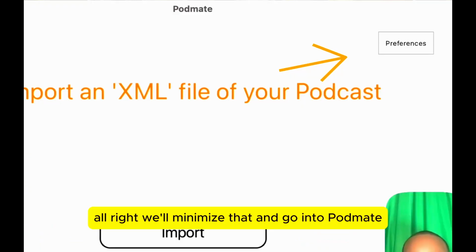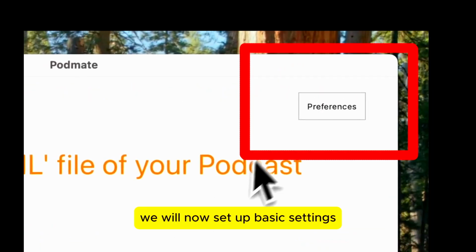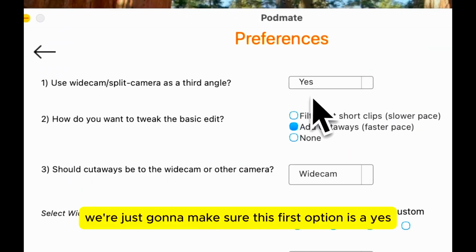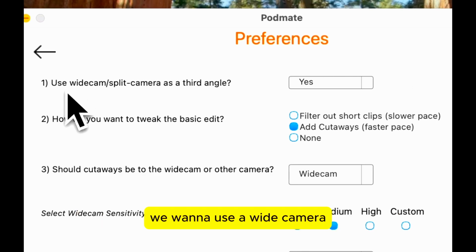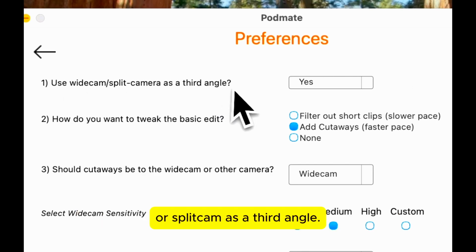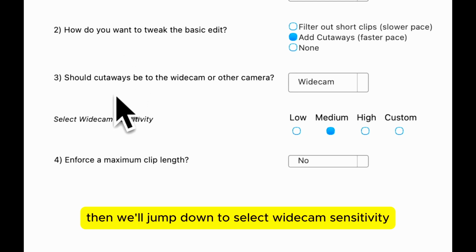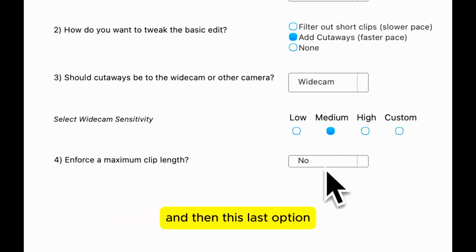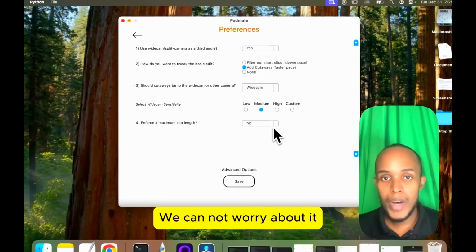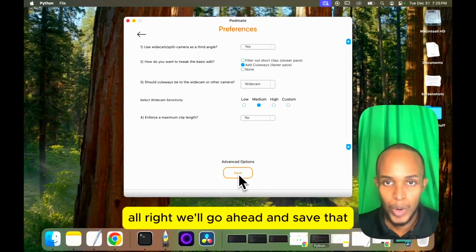All right, we'll minimize that and go into Podmate. We will now set up basic settings. So we're just going to make sure this first option is a yes. That means that it will manufacture a split cam for us. We want to use a wide cam or split cam as a third angle. We'll make that yes. And then we'll jump down to select wide cam sensitivity. We're going to start off with a medium sensitivity. And then this last option, we can not worry about it for this particular tutorial. All right, we'll go ahead and save that.